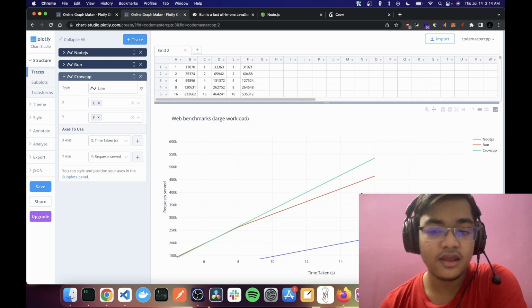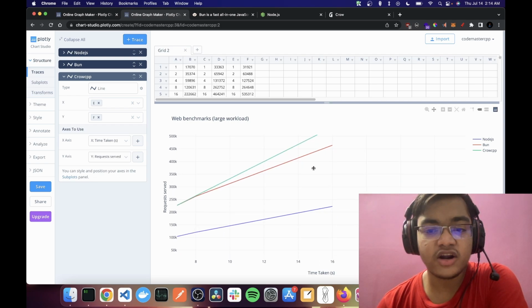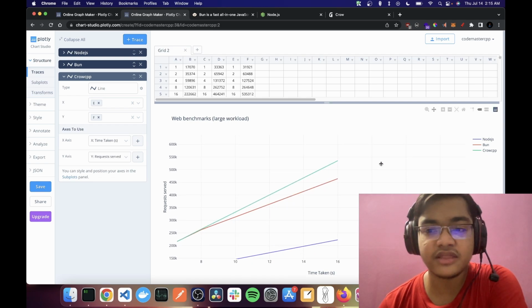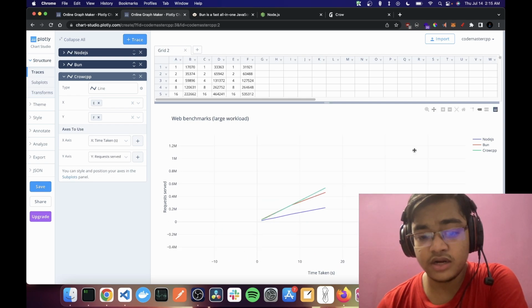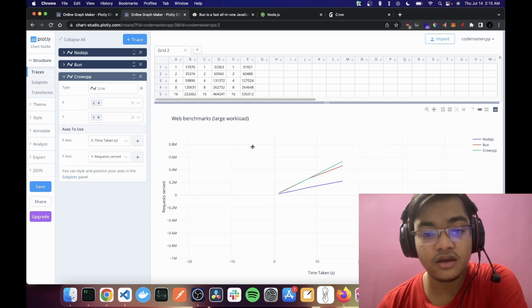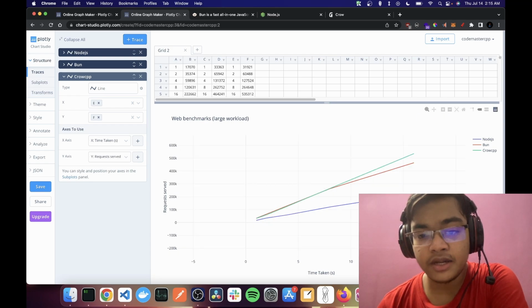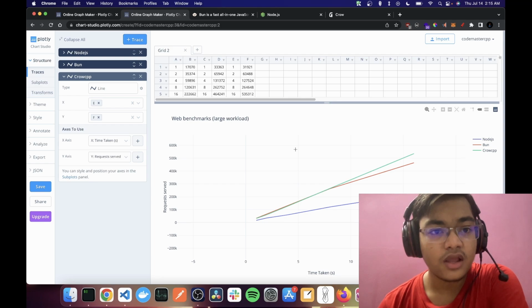And just like I wanted to say, benchmarking is not as simple as what I've done here. There are many other types of benchmarks that we can do, and results may be surprising according to that. So take this with a grain of salt only. But yeah, this was pretty interesting.